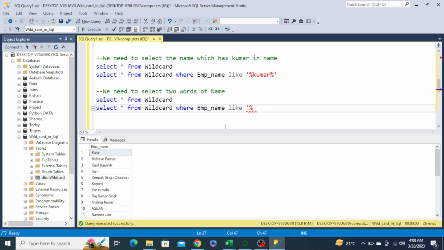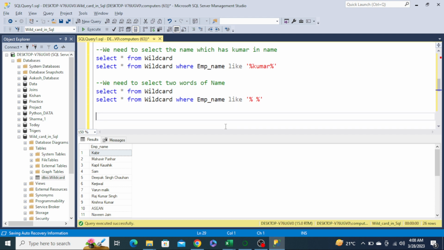So I have to figure it out: if instead of space we had a comma or something else, we would have to use only that character. Here in this case I have only spaces, so I will put my space, a second space, and a third space. It means wherever we have only two spaces, we have to select.